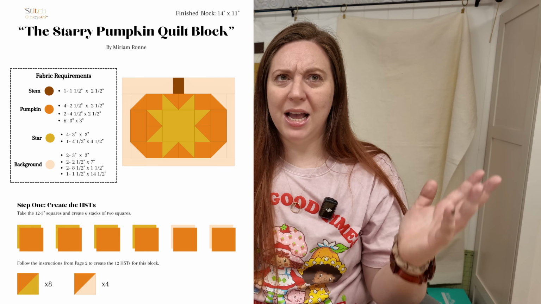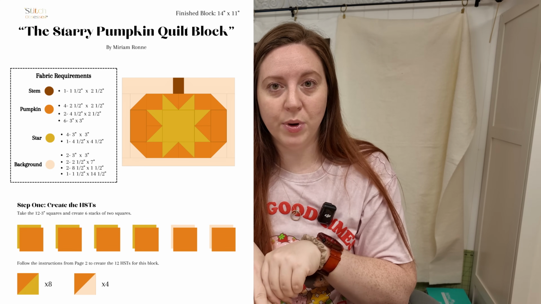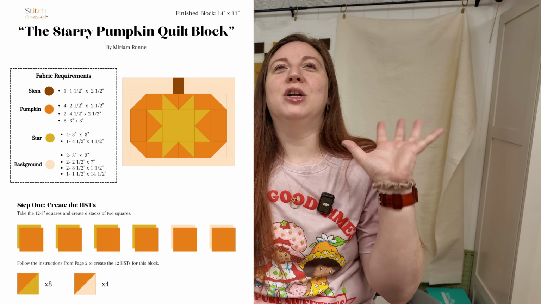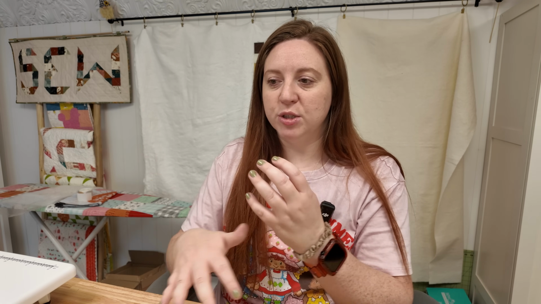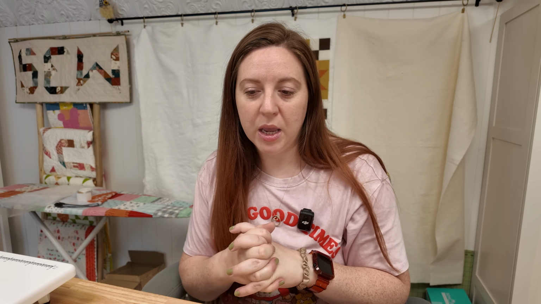It's a pumpkin. Lots of people have come up with a pumpkin block, but again, I included an 8-point star in the center of the block, and it just adds that extra quilty goodness to the block, and it makes it stand apart from other blocks. That's kind of what I mean by gaining inspiration from people, seeing something and thinking, oh, that's so cute. How can I change it to make it me? How can I change it to make it a bit more unique?